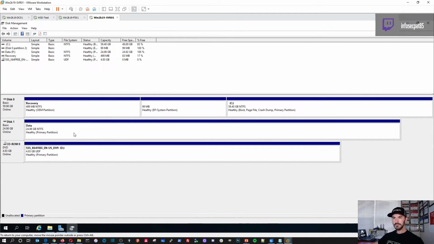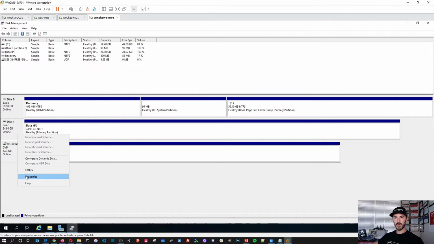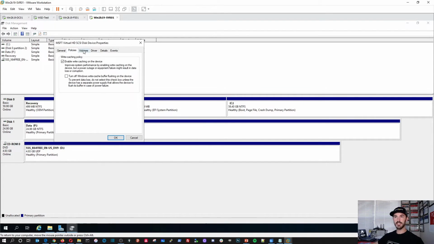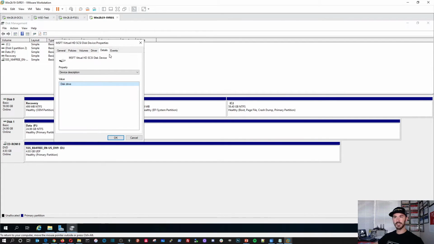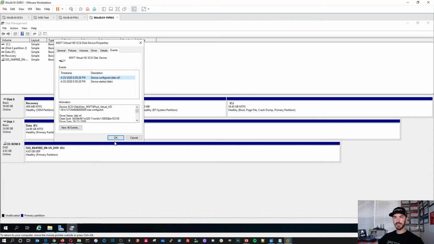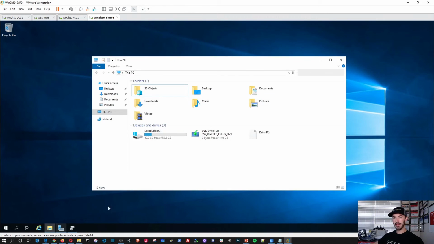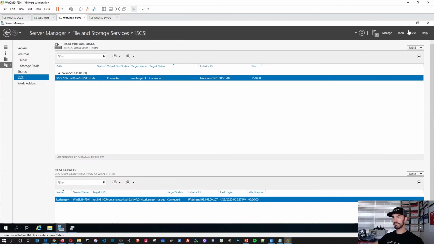Now that's that. If we right click on here and go to properties, we can see virtual hard disk SCSI drive device. So now we can see the volumes, the driver, the details, the events, everything in here. Now we can minimize this, and we can see that drive right here. Here it is. So that pretty much sums it up.